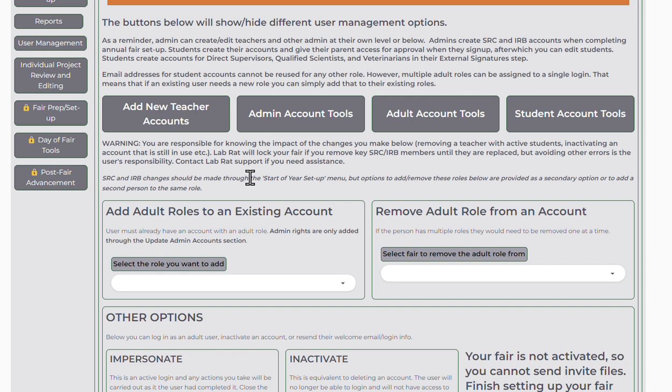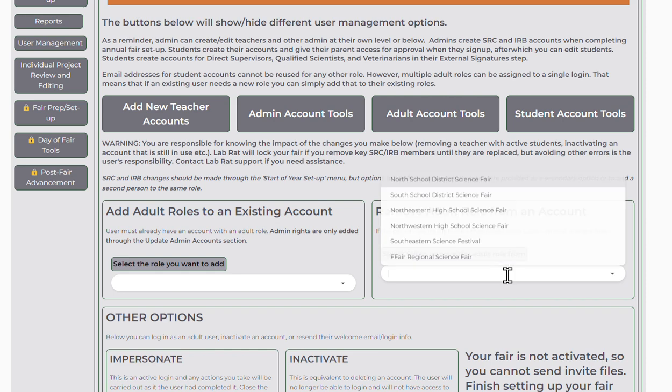I should set my SRC and IRB at the beginning of the year, the start of year setup. However, if you need to add someone, like maybe you need a 4th person for SRC review, then you could go in here and add that. And then I can remove a role from somebody in the same way that I was just showing you.